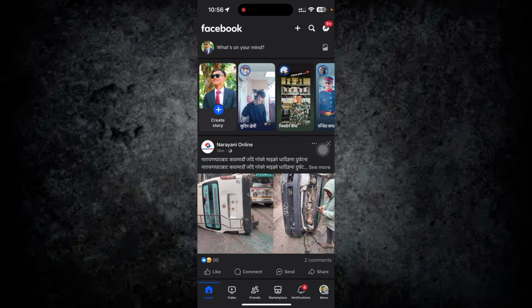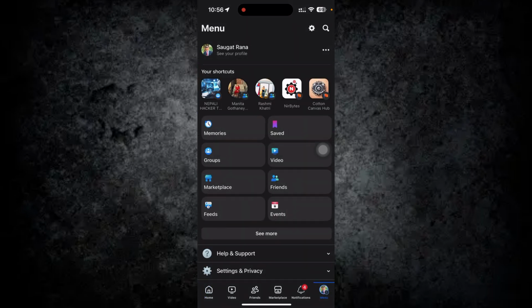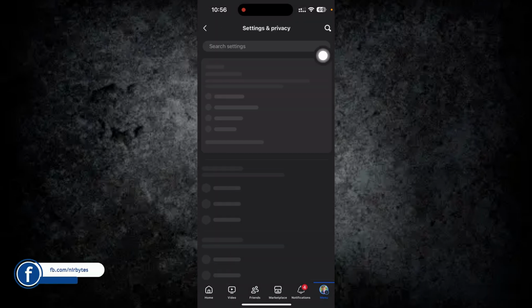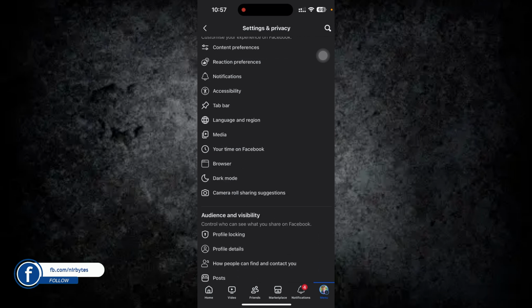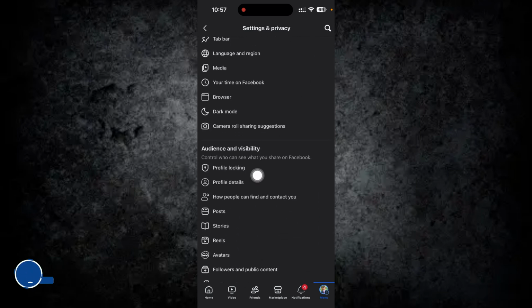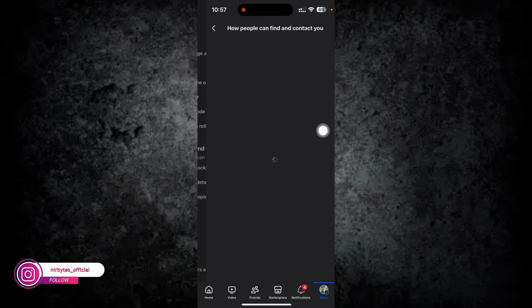First, you need to go to your Facebook and just tap on the profile icon at the bottom right. Then simply tap on the settings or gear icon at the top right corner. After that, scroll down a little bit, and here you can find the option "how people can find and contact you". Just tap on it.